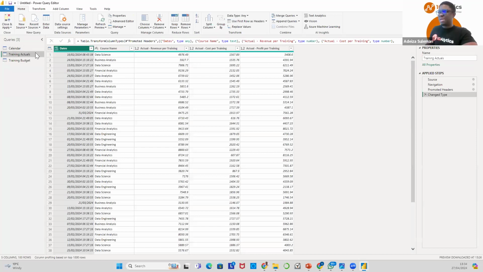And when I look at my training actuals, right on the first column on dates, I have something that says ABC 1, 2, 3. Whenever you have ABC 1, 2, 3, remember, put this at the back of your mind. It means that there is no particular assigned data type. No data type has been assigned. ABC 1, 2, 3 simply means a data type has not been assigned to that column. And because what I have in this column are dates, I will simply change this to dates.